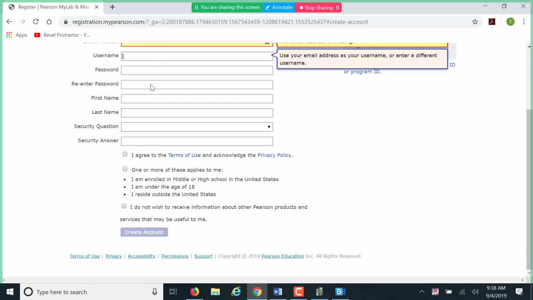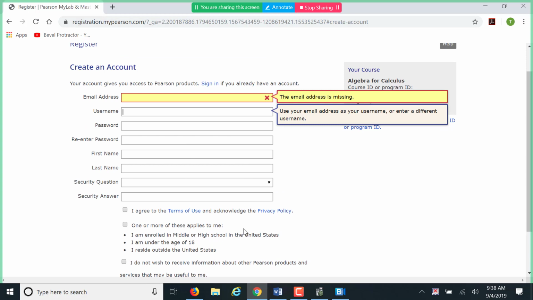Once you enter all your information in there, you'll hit create an account and it's going to take you to a page. I don't want to put a lot of information in here right now, but the next page then requires a code. Inside your book, there should be a card that says MyMathLab, and it should have a little scratch-off code on it. That is the code you're going to need to get into MyMathLab.